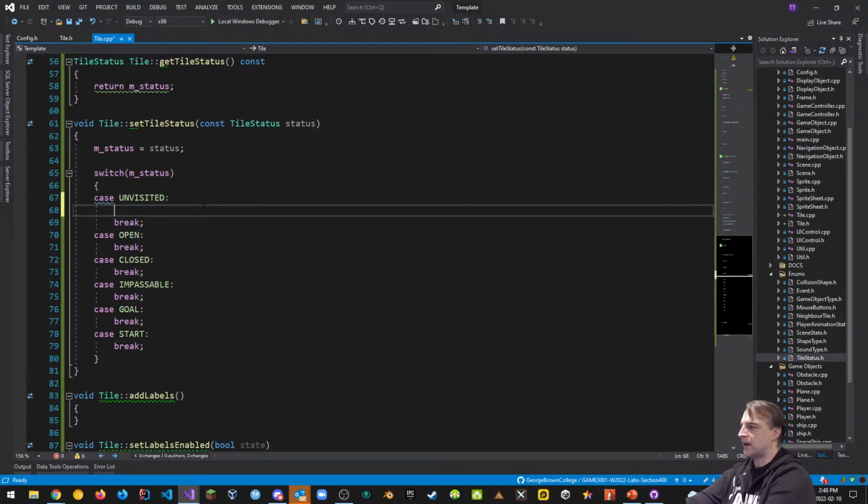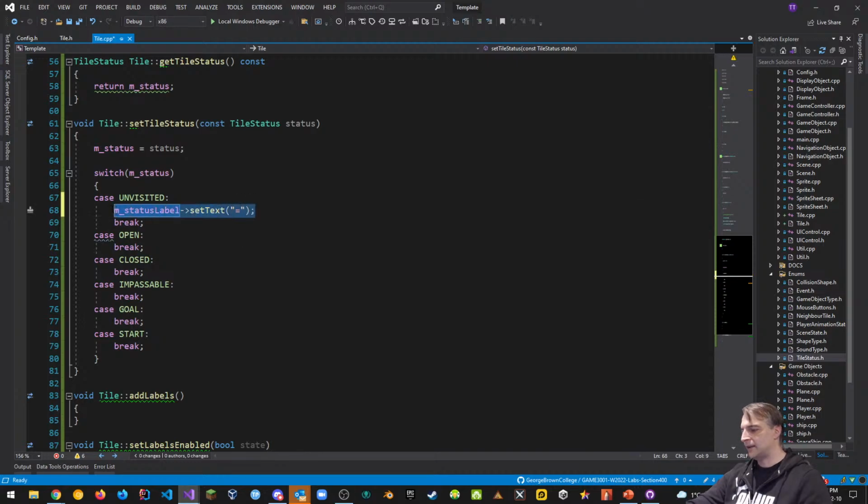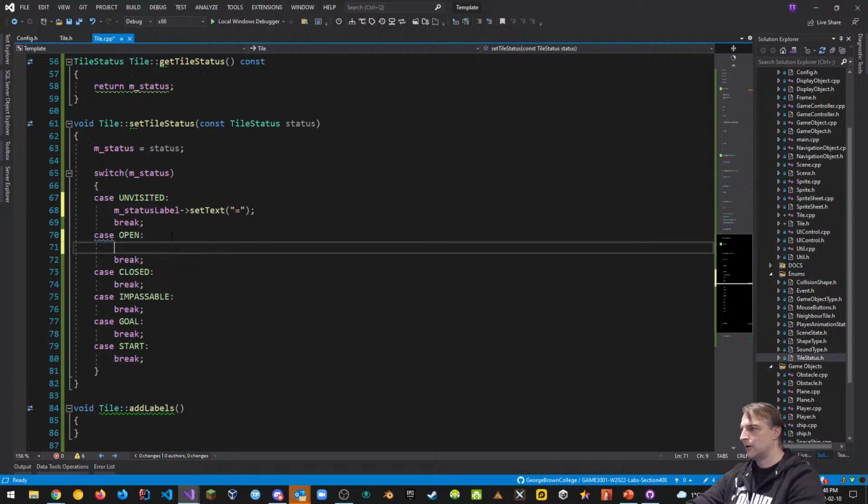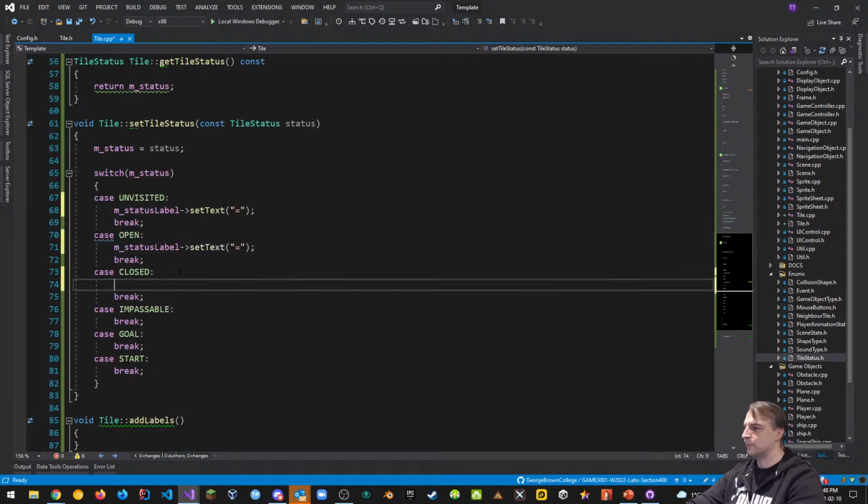And we're going to say that, okay, now let's change the status label. So the status label, set text, and we're going to change the status label set text to equals for anything that is unvisited. And you can choose equals or dash or something that's simple. And let's make other symbols for the other ones. I'm just going to copy paste here just to speed up.